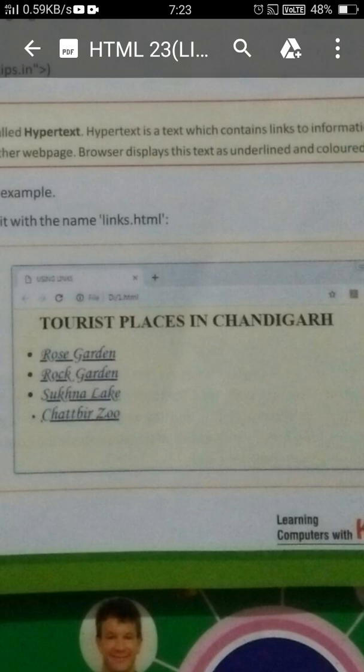Firstly, I would like to tell you that by using the link, you can not only open the images, you can open emails, other web pages, and some other files also. Firstly, we are going to open the image by using the link.